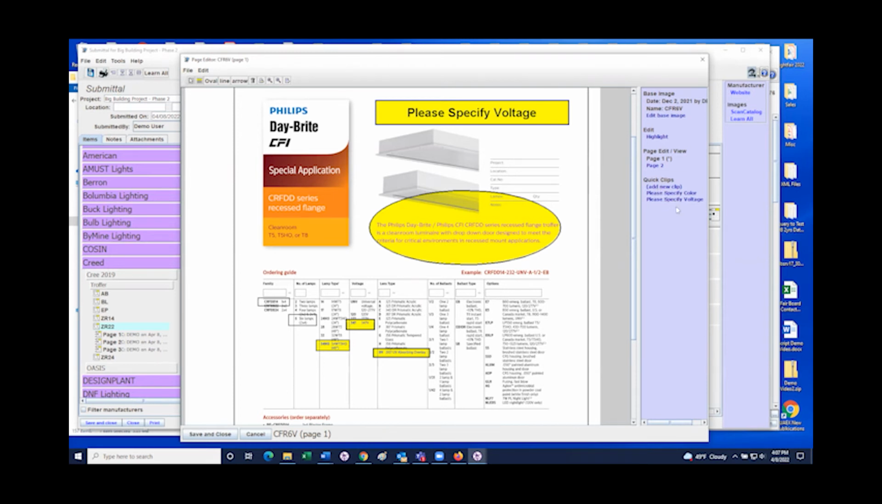You see, I've already created 2, so I won't create another one there. I've got one that says, please specify voltage, and then the other one for color. So to add those, you just create it and click add, and it'll add it to that list. And then when you're ready to use them, you don't have to create them. You can just click on it. Please specify color is what I clicked on, and I want to put it right down here somewhere. So you can click on that, and it will drop it onto your submittal page as well.